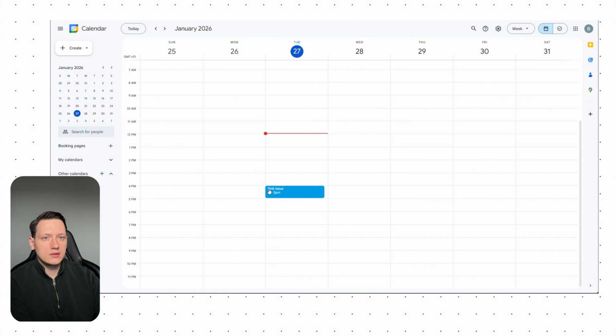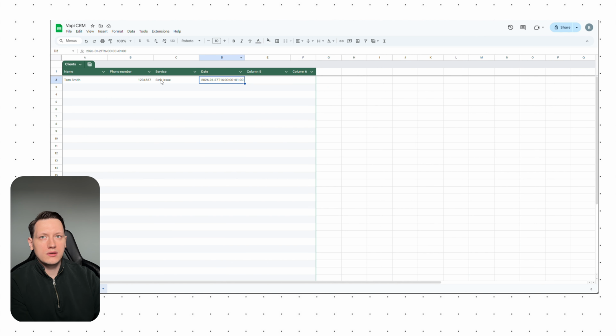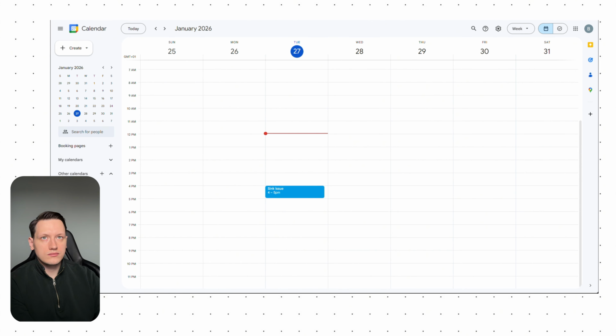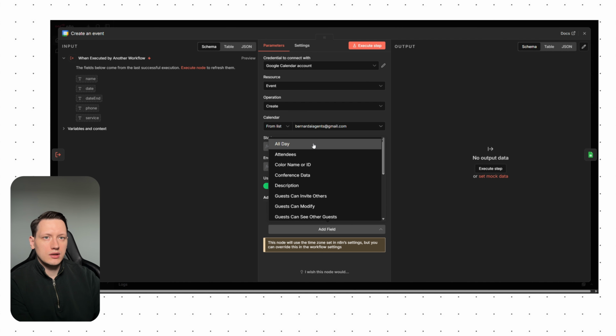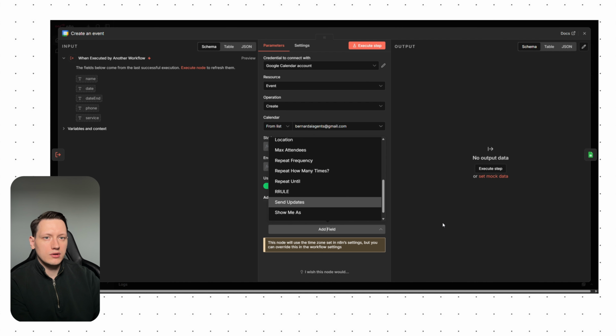You have, as you can see, here's a sync issue, and in Vapi service is also sync issue. If you don't add it, there will be no field. To add it, you need to click add fields, and here you'll be able to choose summary.